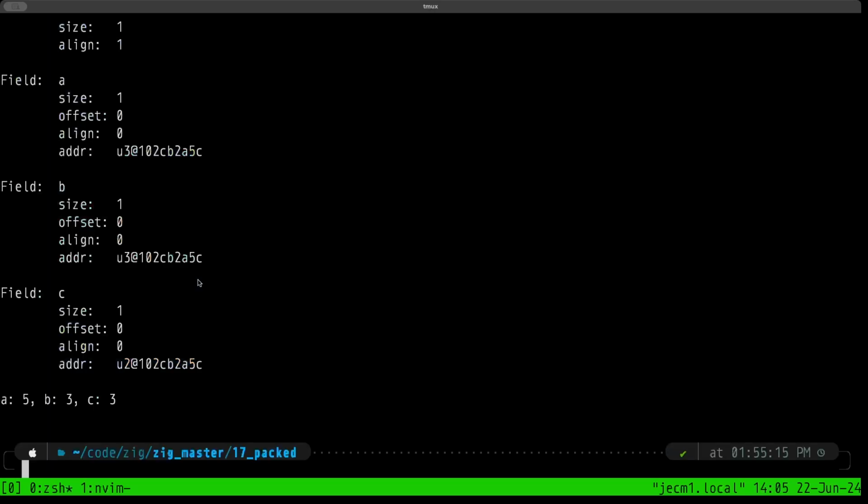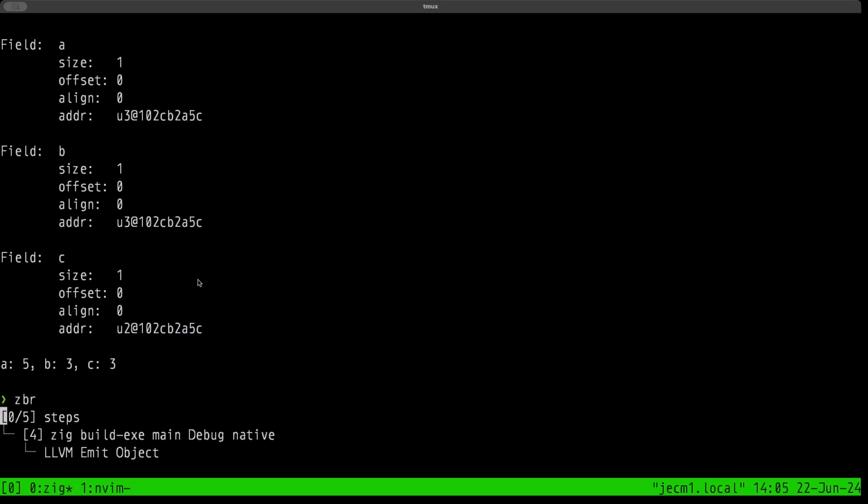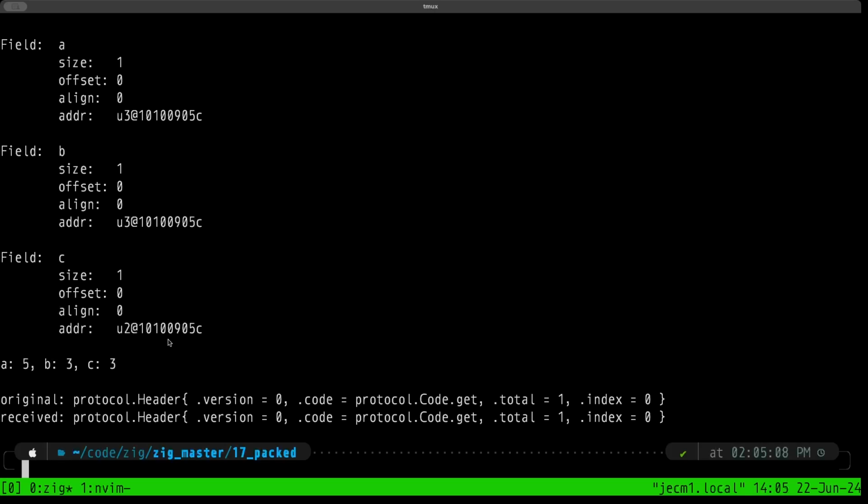So if we go back here and build and run this, as you can see, we have here our original header and our received header. So the original was written to the buffer, the received was read from the buffer, and with the help of bitcast, you can see that we have the values, they are correct. We have the version 0, the code is indeed get, and the total is 1, and the index is 0.